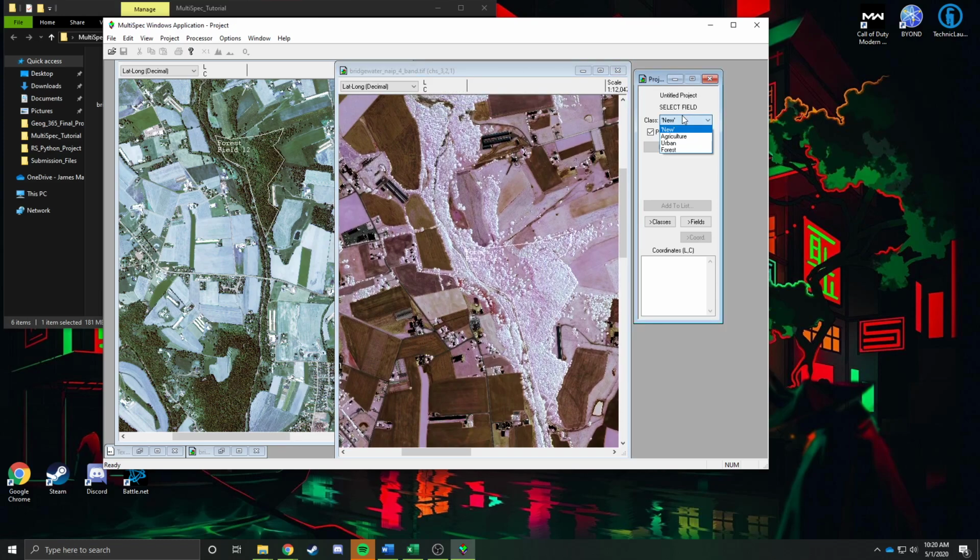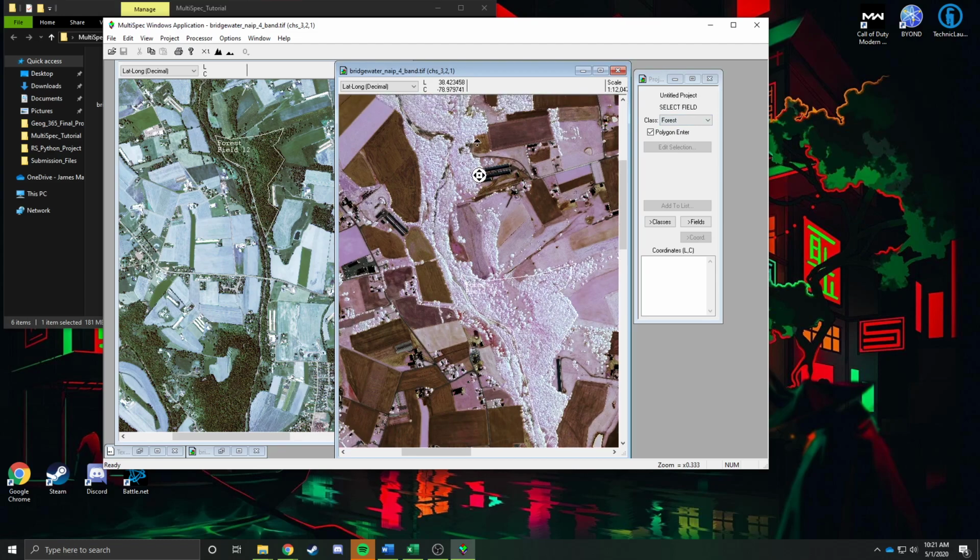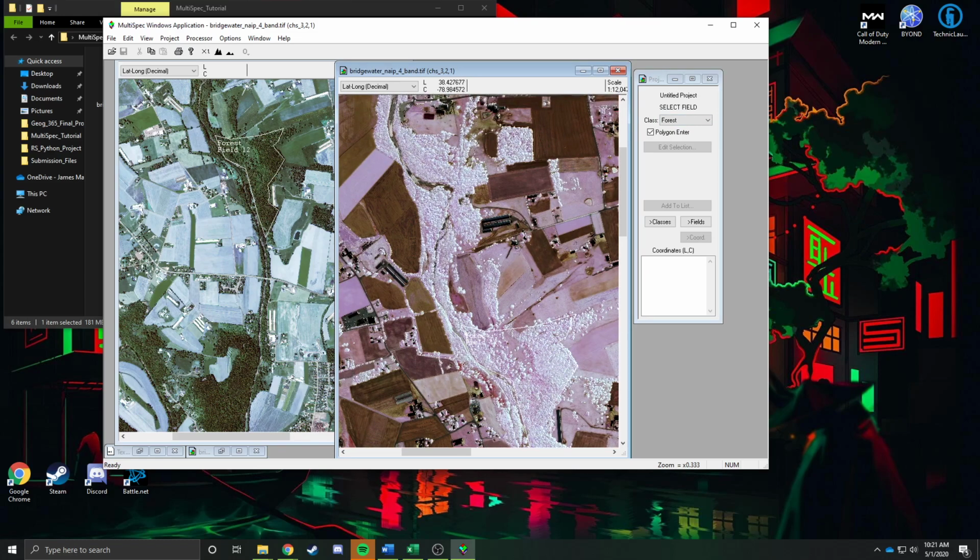So next, to capture more fields for classes, we're going to do a similar thing, except make sure that forest is checked in this little drop down menu. Without this, you'll end up creating 15. Every time you make a new field, you end up creating a new class, and we don't want that because that's going to make it a real headache for our classification. And it's practically going to make it impossible to do with any accuracy.